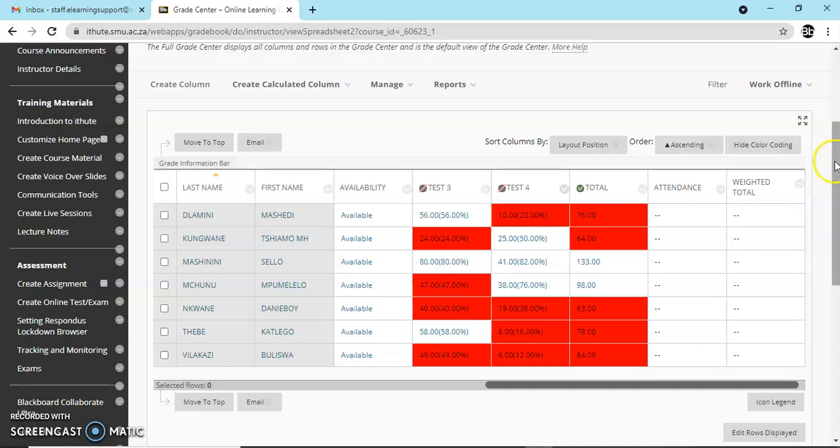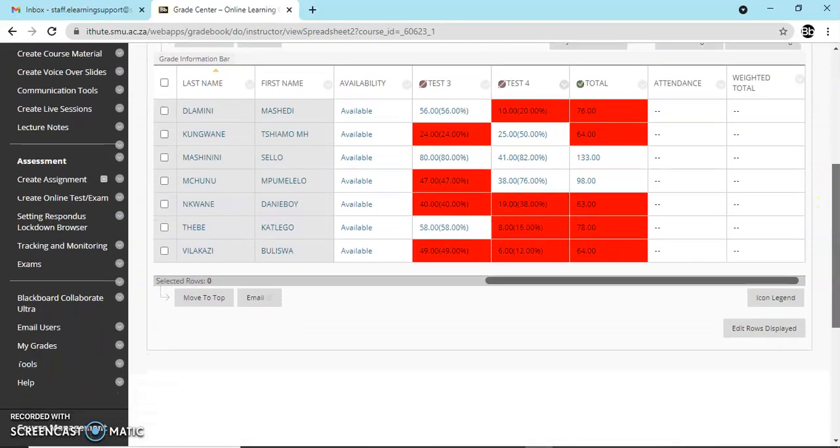In this case, these are the students that have been triggered or flagged by the system as at risk. The next step will be for us to track and monitor these students that have been flagged or triggered. So how do we reach that stage?